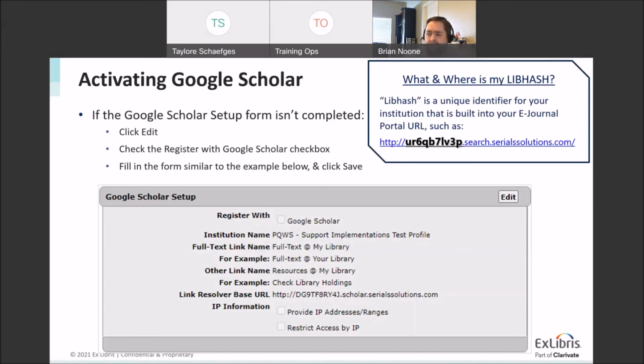So very simply, you can find your libhash just by going to the eJournal portal URL, and the libhash is the syntax that you see at the beginning of the link. And that is just a unique identifier. And you would take that libhash and combine it with the example link resolver base URL that you see in the sample here. And that will develop your link resolver base URL in Google Scholar.